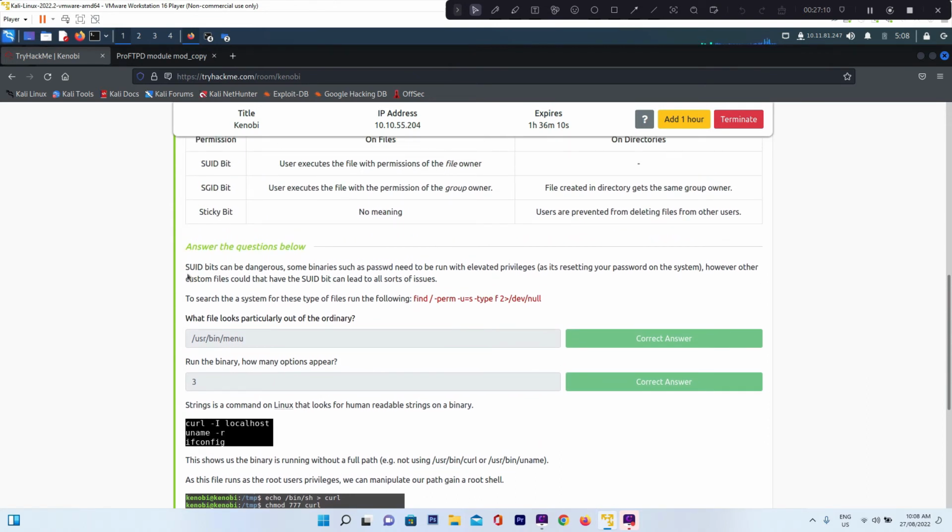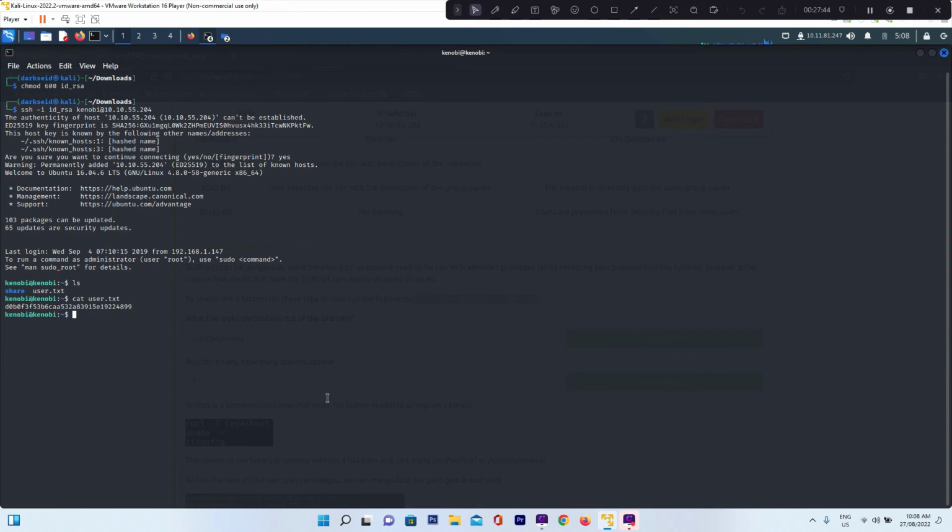So down here, SUID bits can be dangerous. Some binaries, such as passwd, need to be run with elevated privileges, as it's resetting passwords on the system. However, other custom files that could have SUID bits can lead to all sorts of issues. To search the system for these types of files, run the following command. So we're just going to copy that command here, copy and paste it, and see what it does.